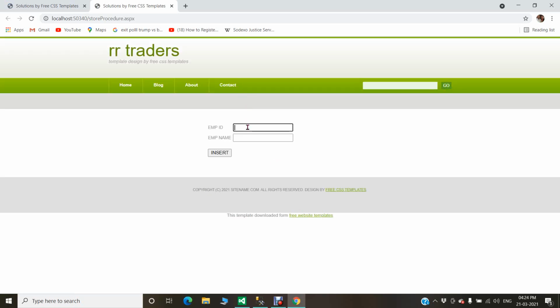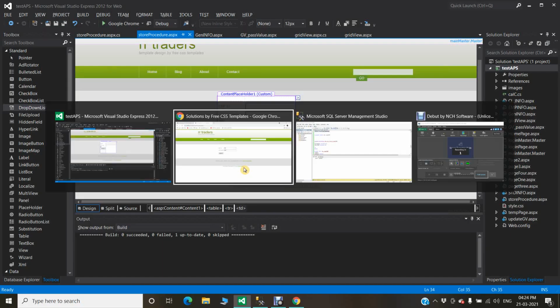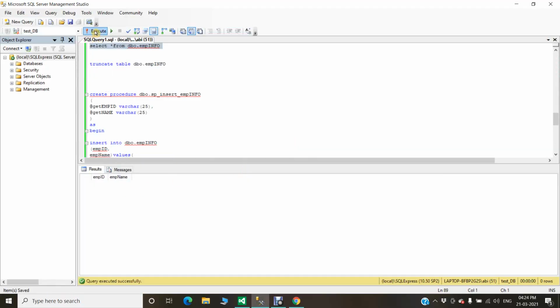So I'll just give 100 and give name A. Click insert. So when I click insert, that value should be inserted.